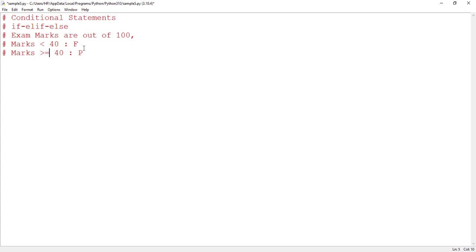Before I explain all of this, let me just explain the different operators which are used, the conditional operators. What are the conditional operators? We have seen some conditional operators. First one is double equal to. What does equal to mean? It checks if the left side is equal to the right side. That is the equal to operator.